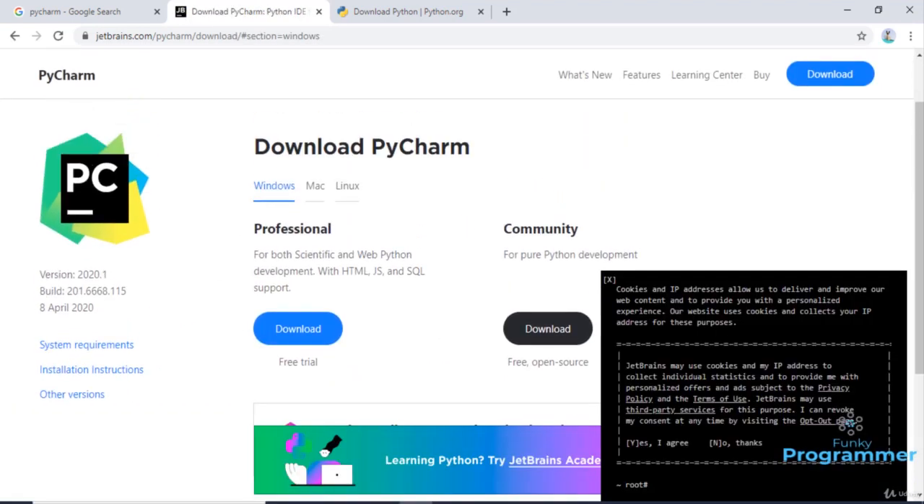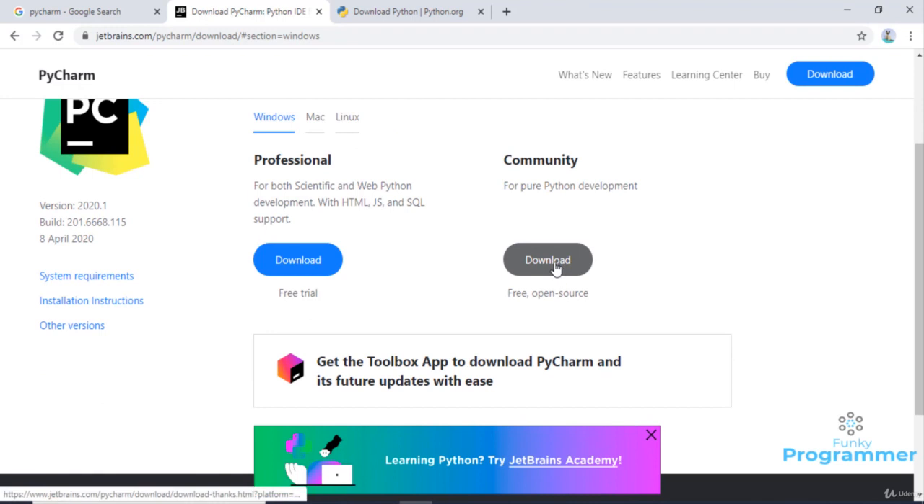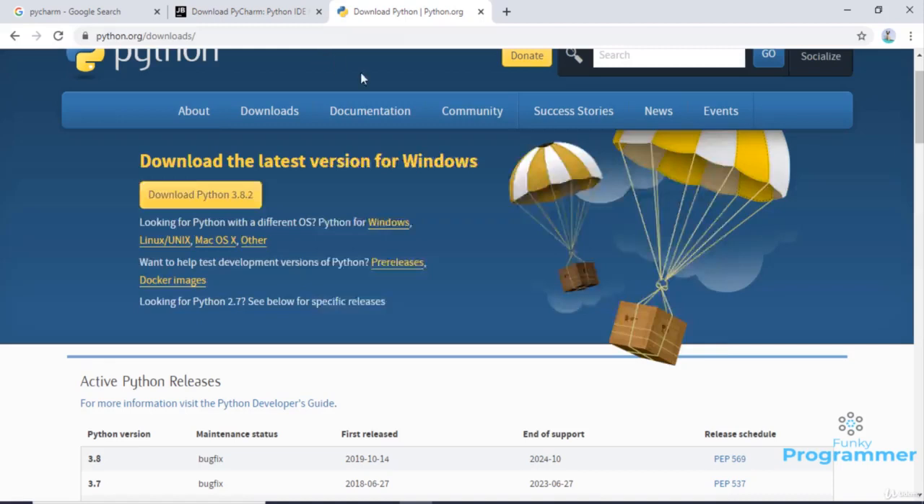There are two versions here. Firstly, the professional version, which you have to pay for, and the community version, which is free for all Python development. The operating systems supported are Mac, Linux, and Windows as well, so you can download it on your own. I downloaded the PyCharm Community Edition. You simply click on that link. Once you have downloaded both files, let's turn to the next step.